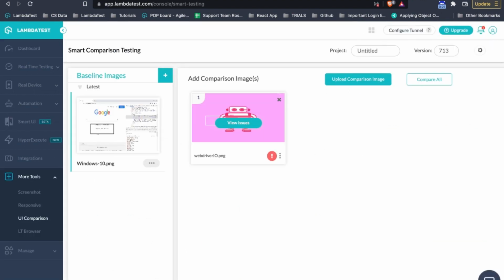As soon as you open the UI comparison, you'll get a UI where on the left hand side it'll ask you to upload the baseline images, and on the right hand side it'll ask you to upload the comparison images. So how the UI comparison works is it compares both the baseline as well as all of the comparison images that you uploaded, and it checks pixel by pixel differences between those two images and gives you the results.